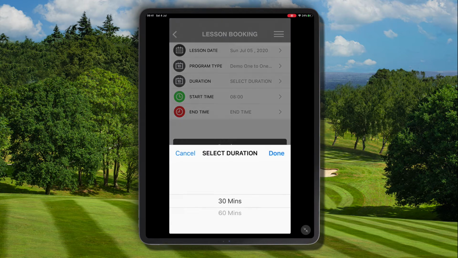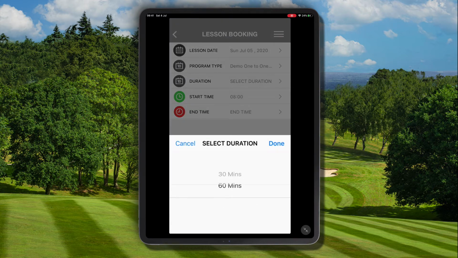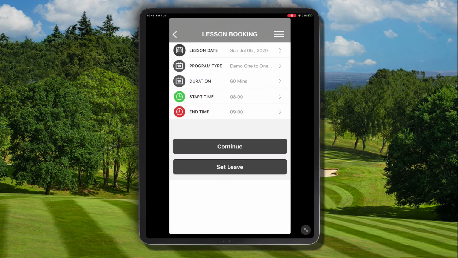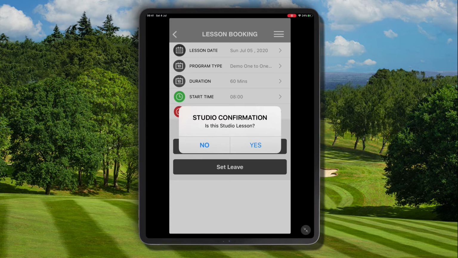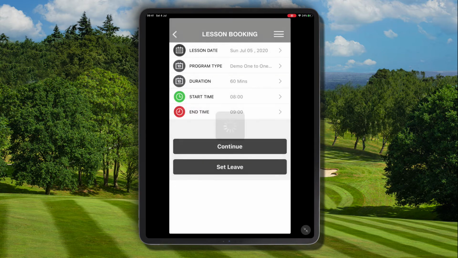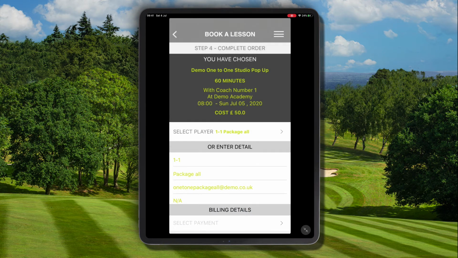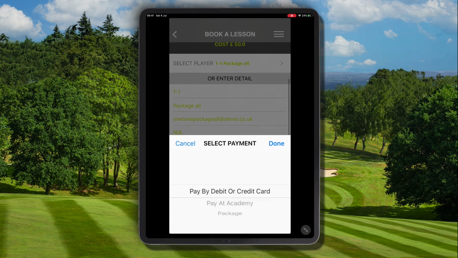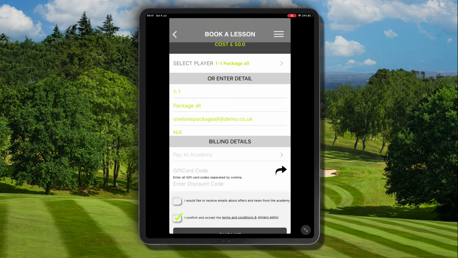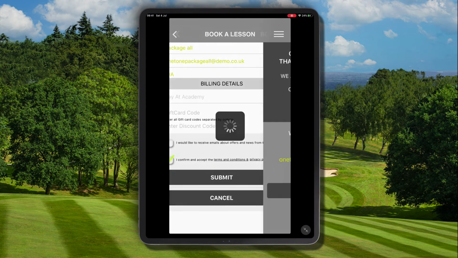So we're going to choose that one, and we're going to select the duration that exists within our program filters. We're going to do an hour. It's now at this point that we can click continue. We're presented with a studio confirmation pop-up asking us whether we want the lesson in the studio or not. So let's click yes. In this example, we're just going to select a player that we currently have on our student database, use the Pay at Academy option, and submit that booking.